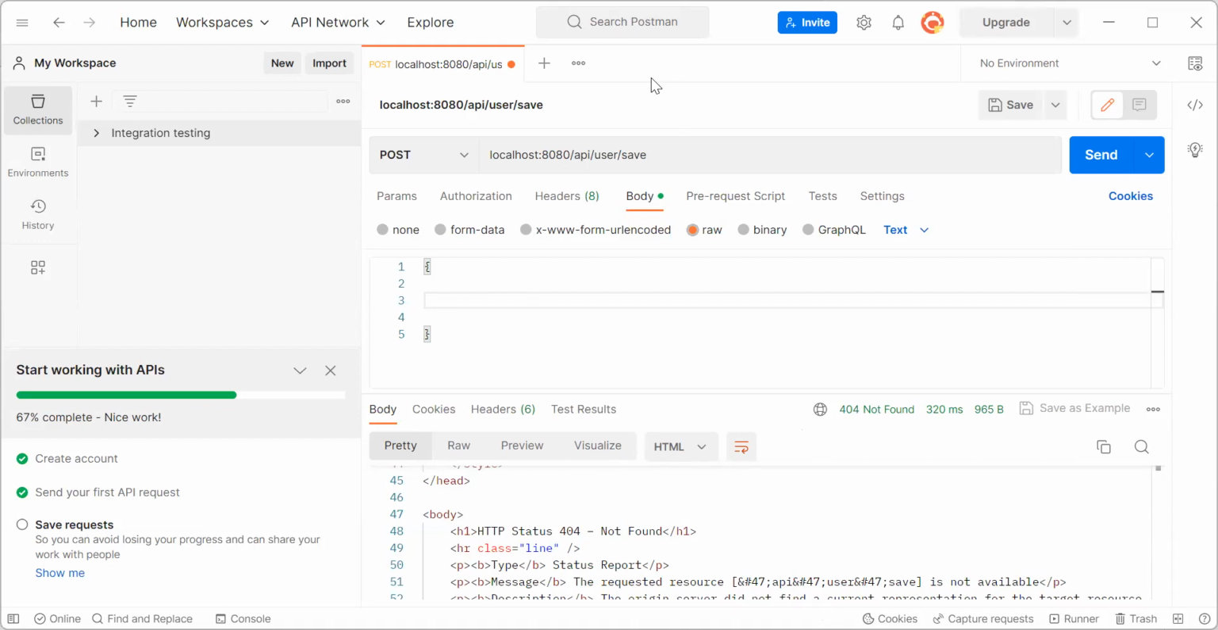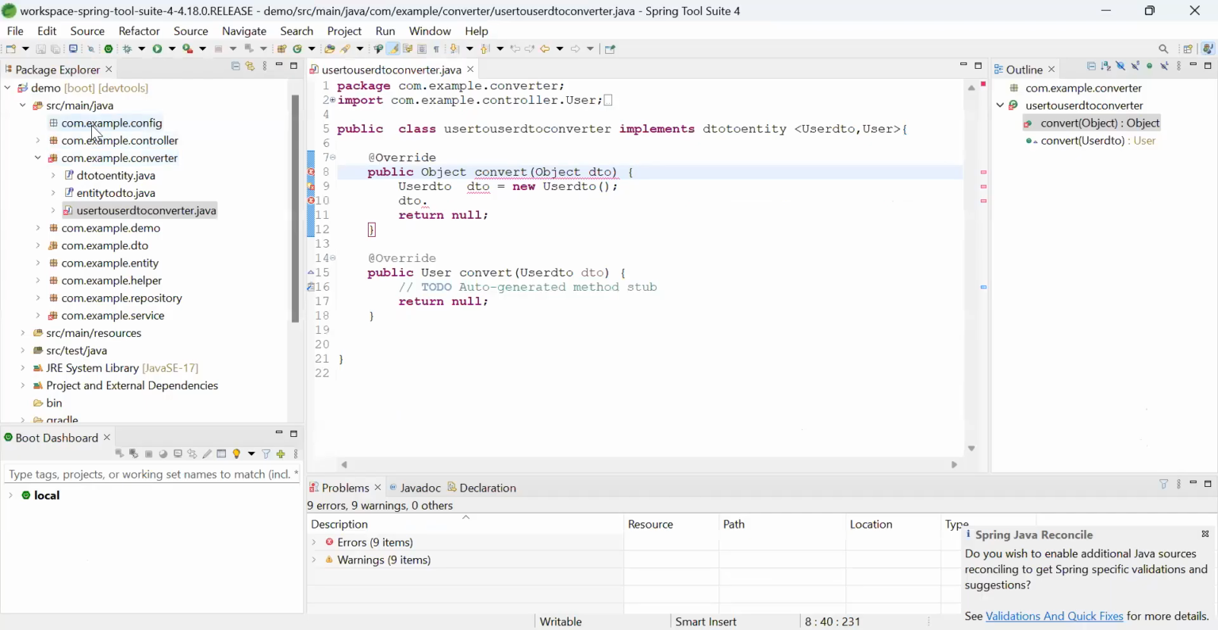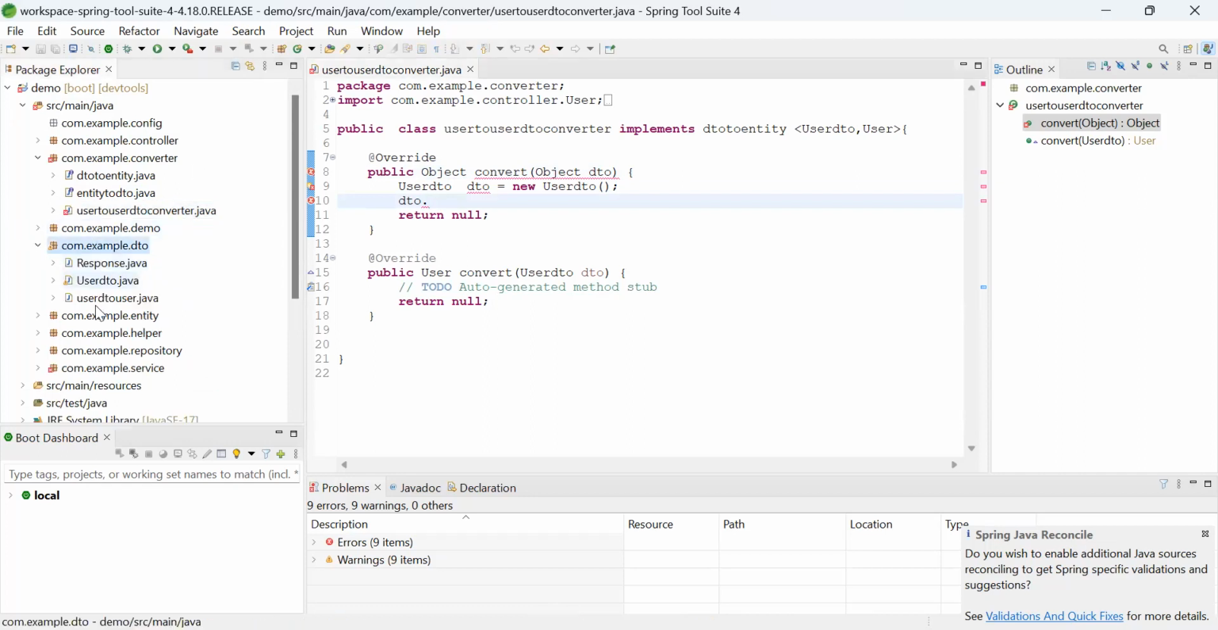So the program is not fully done. Without starting the backend, how will it hit the API? Okay, your application is not started. See, it is giving an error. Without solving the error, you cannot start your application, and without starting the application, you cannot hit the APIs. Yeah, because I'm stuck here, user to user DTO converter. See, don't be stuck. Life is, you are learning the code. I'm telling you, don't ever learn the code.